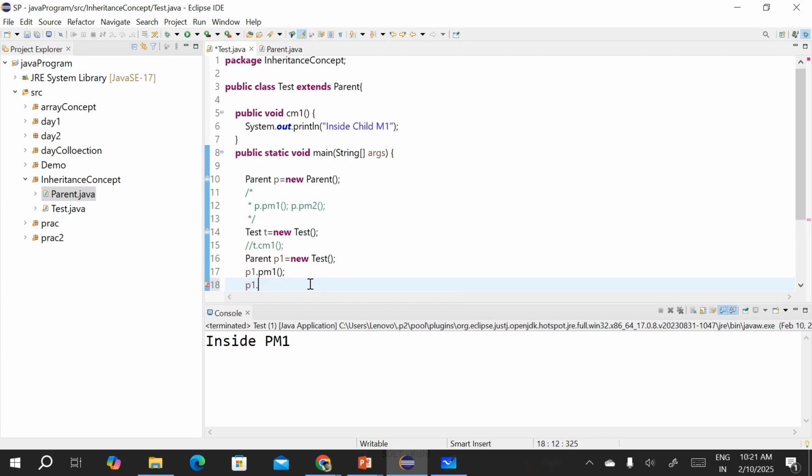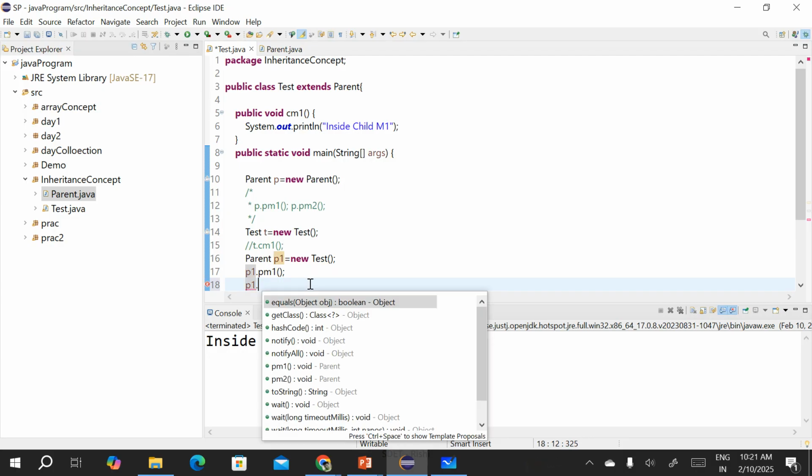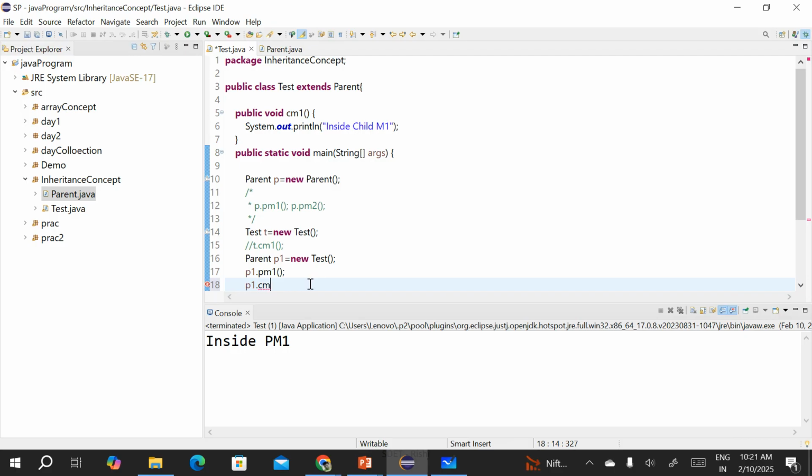Let's try to understand one more scenario. Let me write it here, cm1. And I will mark this as not possible. Okay, fine. So I am writing it like this, that's fine. So with the parent class reference we can only call parent class methods but not child class methods.